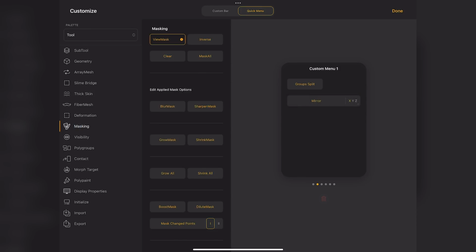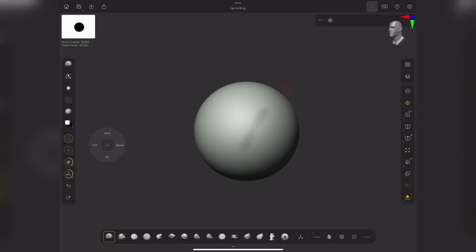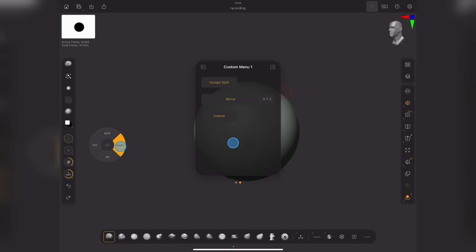You can't really customize the full interface like you can on desktop, but you can do this by adding custom menus. So you could, for instance, have a quick masking menu right here. You can have another one for Deformation. You can have another one for Subtools. So really nice and handy. Then we simply hit done. And now if you hold on the spacebar here, you can just swipe left to right, and you can see that we now indeed have our own custom menu.